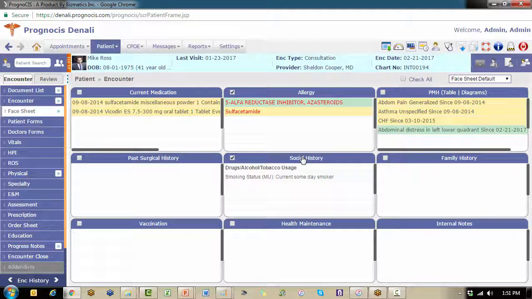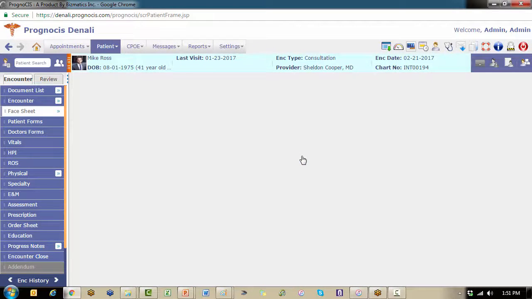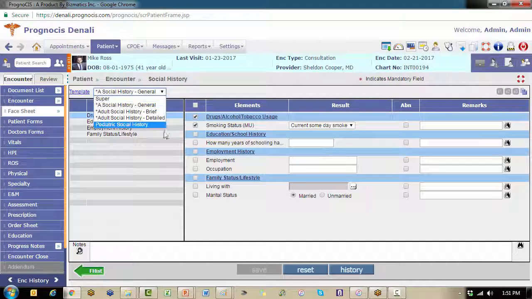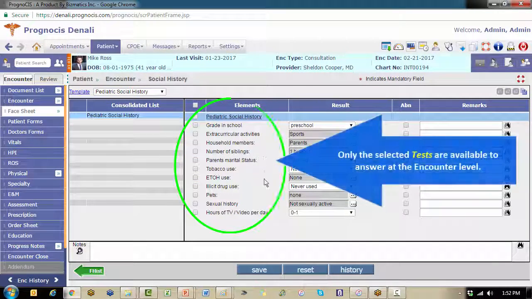And go here to my social history, and in my drop down I have my new template, Pediatric Social History, and it shows only the elements I've chosen. Notice the sports is not there, the performance is not there because I removed them. So even though they're in my design view, they're not actually on the encounter.